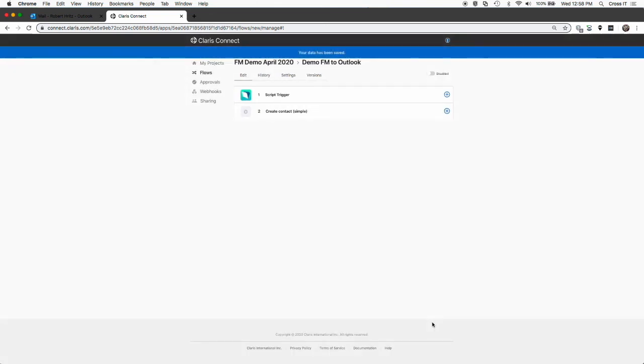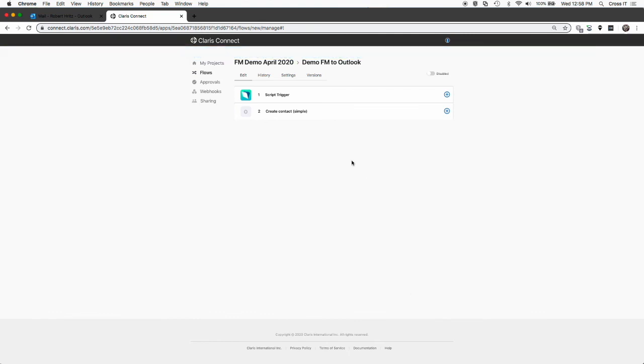I'm going to hit save. And now within my flow, I have a trigger to trigger the flow, and I have an action that is performed by that flow. For now, I think that's all I'm going to do. I could certainly do more.